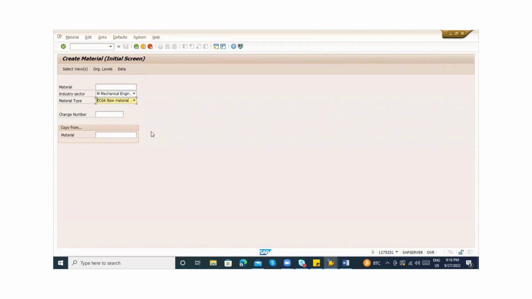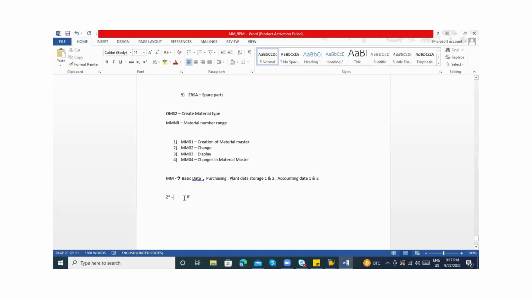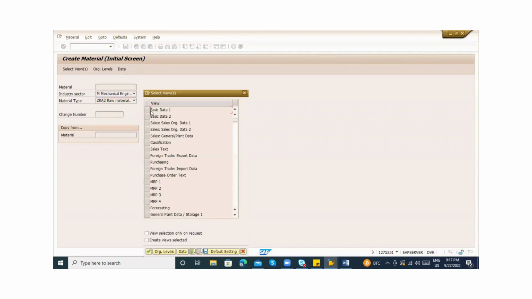I created ZRA2 yesterday, like ZRAB, and so we can create a number of material types. What material types can we create? I'm going here. As I said, from the MM point of view, basic data information is required, and purchasing information is required. If you need purchase order text, you can enter that. The general data is required, and accounting data is required. So how can you control this? How can you control this?